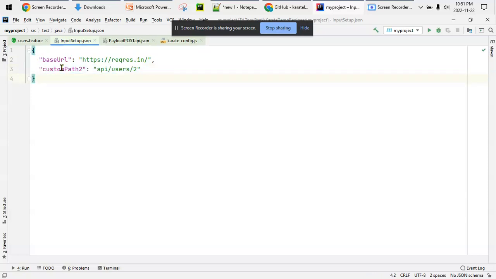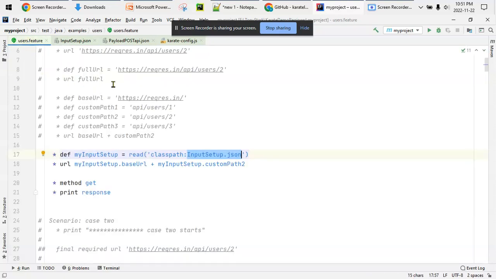So what I'm going to do is read this whole JSON file at once, and just use this variable. Now, the advantage of this is you can append whatever number of custom paths in a JSON file only, and that means this can be used in any number of feature files or any number of scenarios. So it is very convenient, and that's how it is done practically.